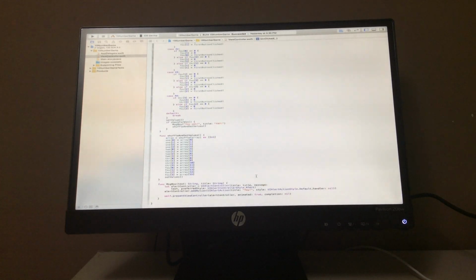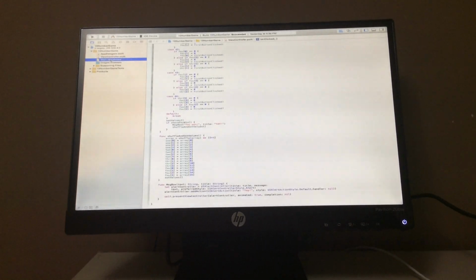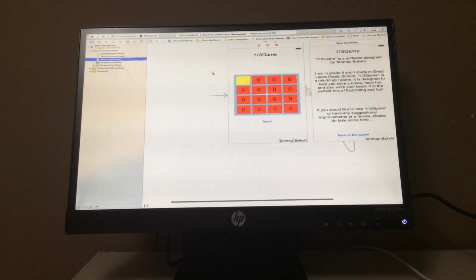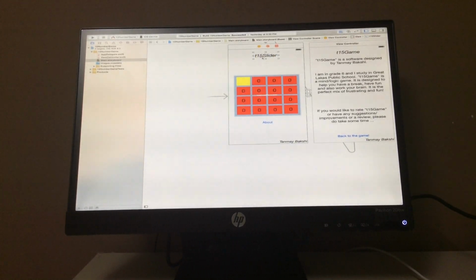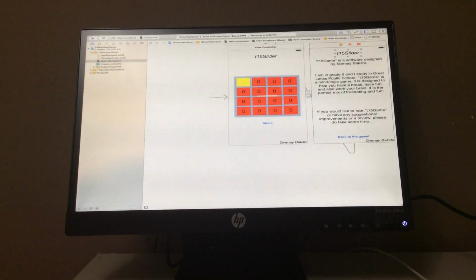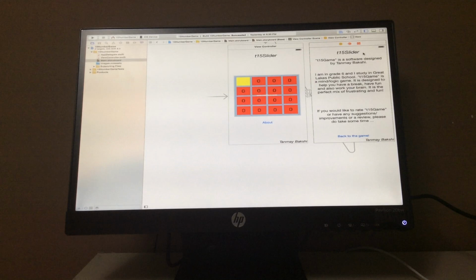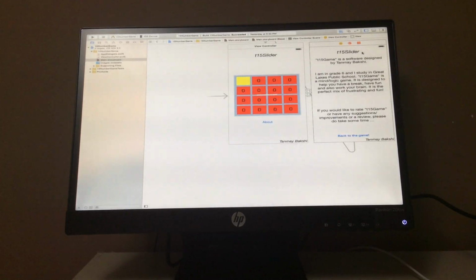And so here I am in the code. And let's say I wanted to make some changes. Okay, so maybe in my storyboard, I want the name to be T15 slider. Okay, then I'll center that. T15 slider again. Perfect. Now, I want to get this to my device, number one, wirelessly, and I do not want to go through Xcode's archiving process.